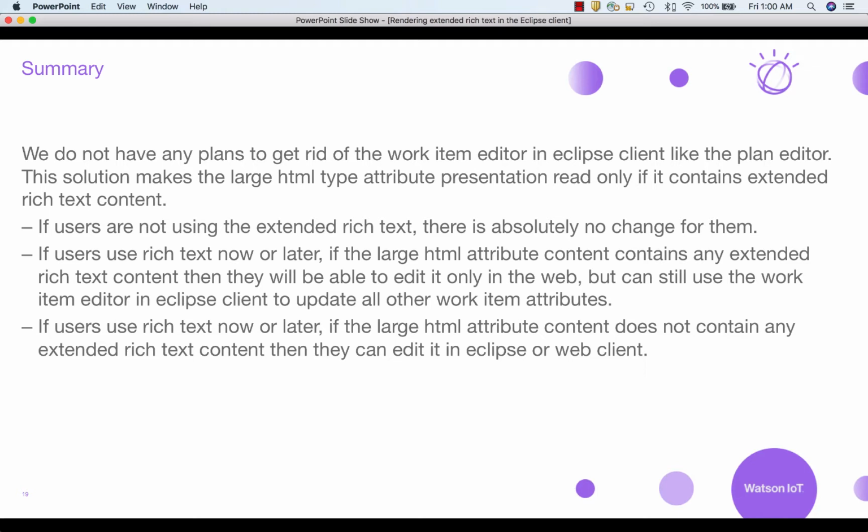To summarize this feature, we do not have any plans to get rid of the work item editor in Eclipse client like the plan editor. This solution makes the large HTML type attribute presentation read only if it contains extended rich text content. If users are not using extended rich text, there is absolutely no change for them.